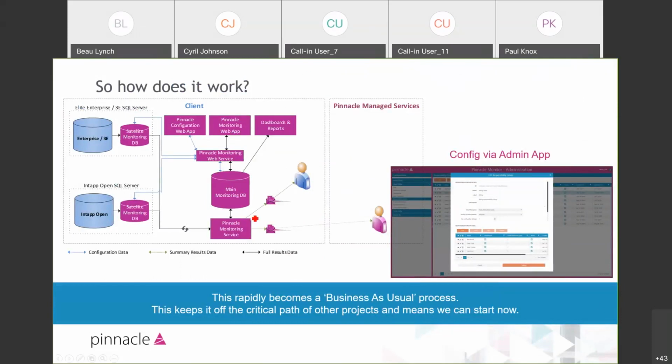So we've got the Pinnacle Monitor service that runs, checks what schedules are present in the monitoring database, and runs those checks against the target systems. It then stores those back into the monitoring database so that they're available for dashboards and reports that we've seen. It also emails out the results, providing we've configured it to do that. We've got a configuration app that again talks to the database, and that's how you set up the checks and schedules and the other configuration information.